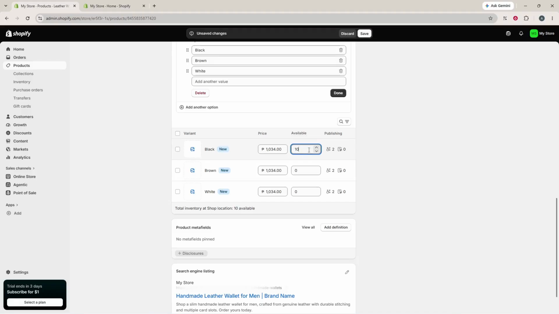Once Shopify creates the variants, take a moment to review them in the list. Look over the combinations that appear and make sure they match the versions you want available for the product. This is the point where you can confirm that the structure is correct before entering the details for each one.